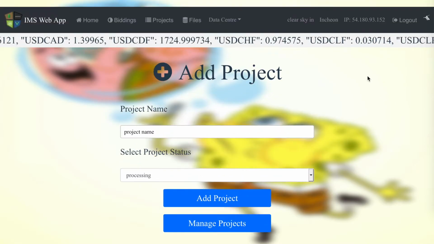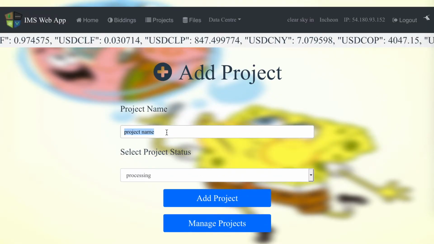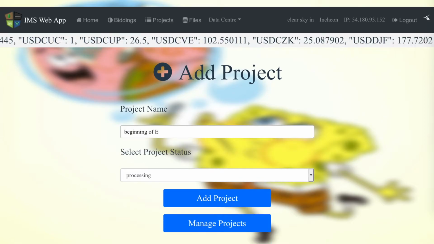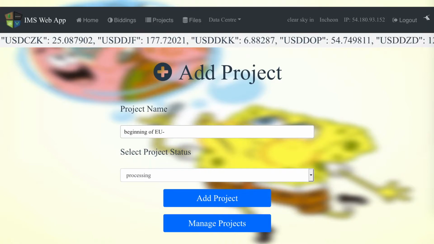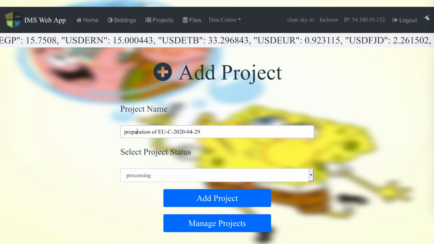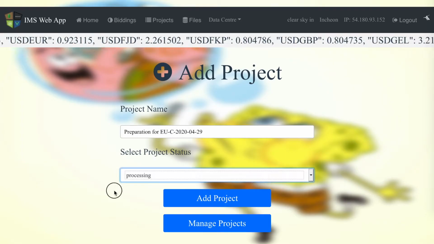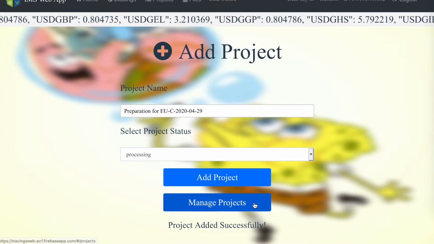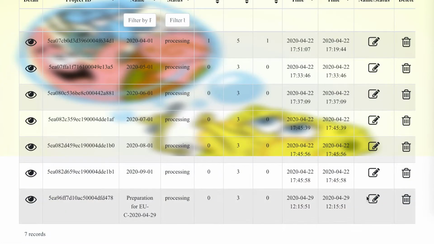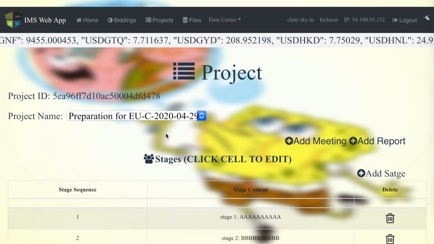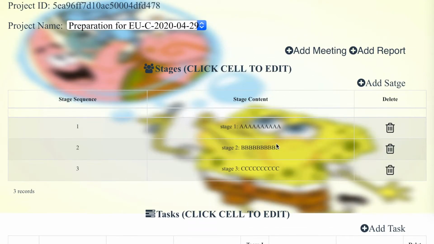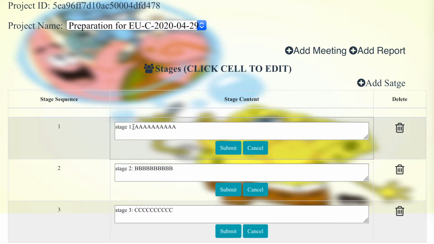About projects, this is also an important part of the entire system. First we need to enter a name and select a status to create a new project. Back to the projects list, click the eye icon to show details of the selected project. We can add a new stage, delete it, or edit it.